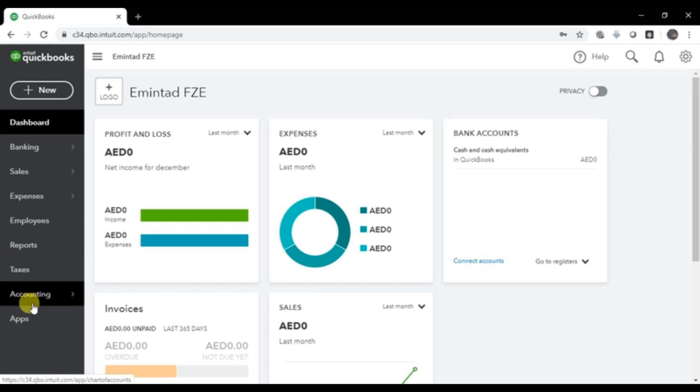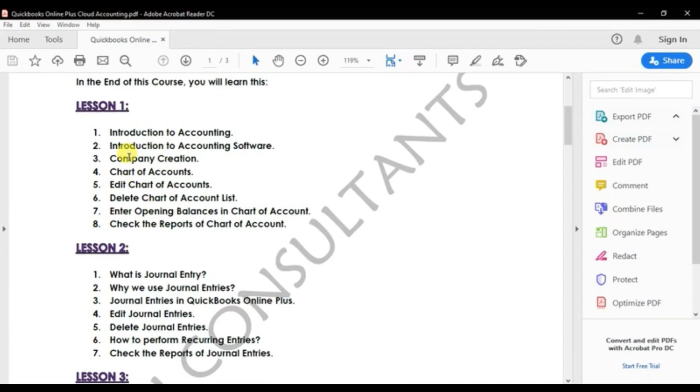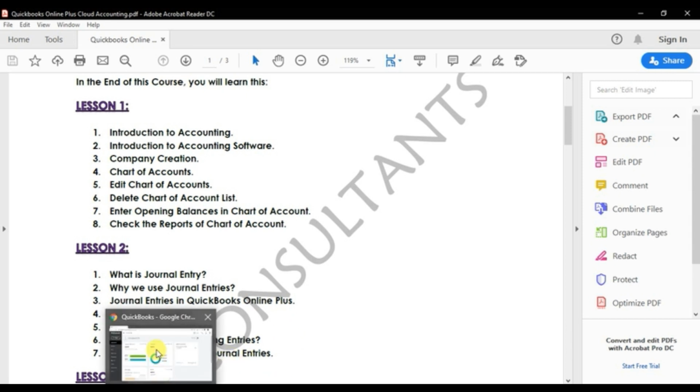Then in accounting, we can create a chart of accounts. These are the most important settings whenever you are creating any company. Whenever you are using any software and you create a company, the next step is to set up our chart of accounts, the list of the ledgers. After the creation of the company, our next step is to create the chart of accounts. So first we are doing the navigation right now.